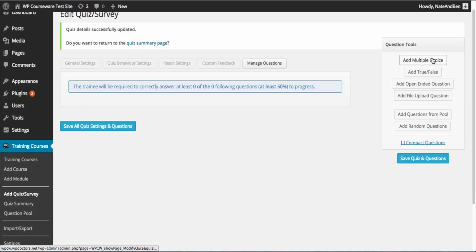We can add a multiple choice question, a true-false question, open-ended, which is fill in the blank or text entry. We can require an assignment or file upload from students for a question. We can also add questions from our question pool. We'll go over that momentarily. And we now have the ability to add randomized question selections.